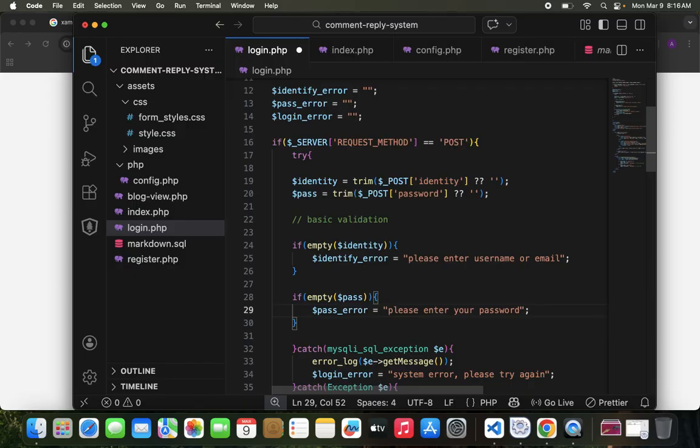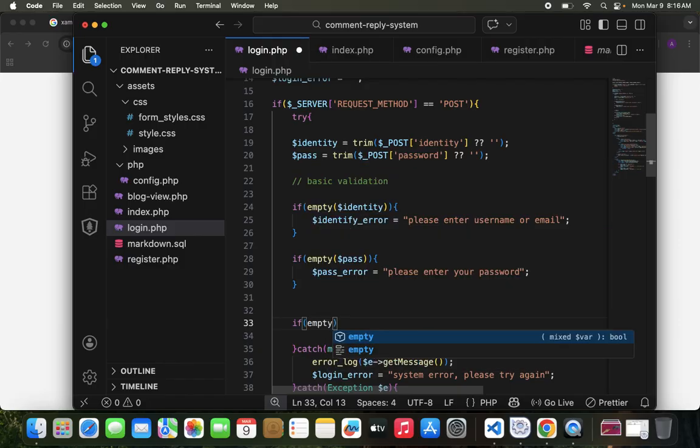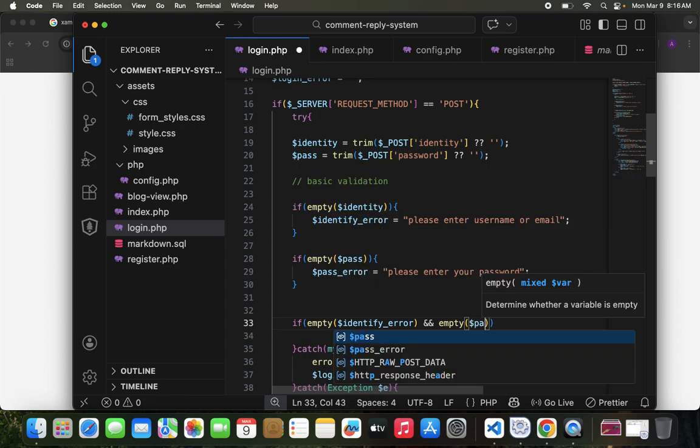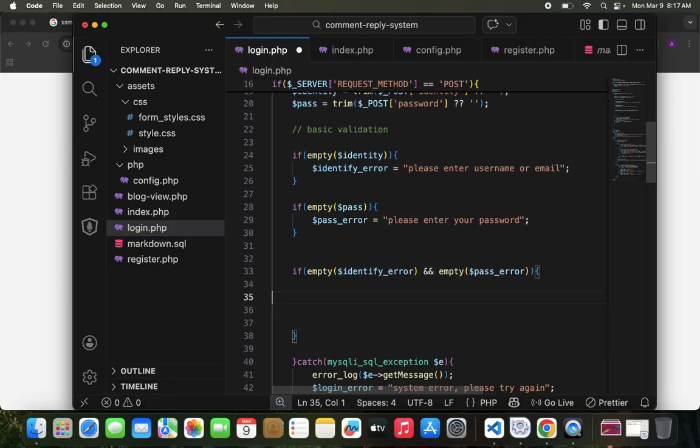Okay, so for the basic validation, if we didn't encounter any error, then we can do if our errors are empty, identity error and pass error, only then should this code run. Okay, now we have to look up into our database to verify our credentials.